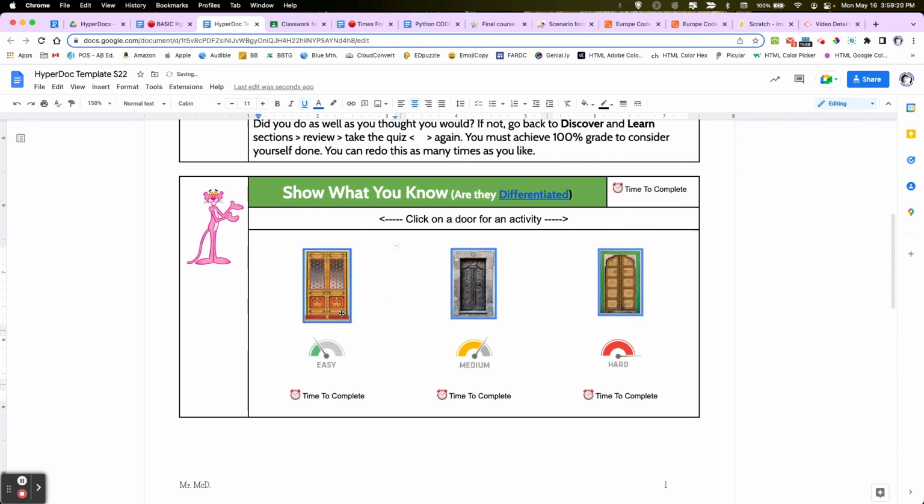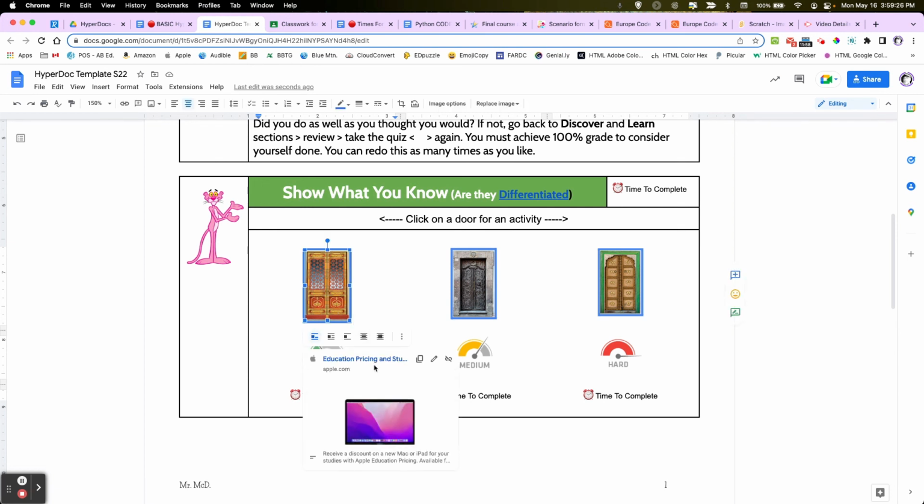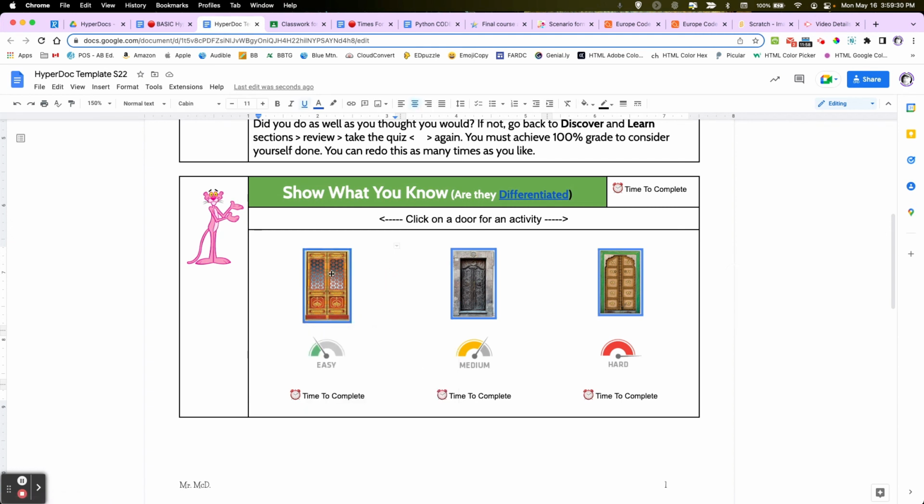And that, of course, would link to an assignment, whether it be a website or one you've made. It's going to link to something. And so when students click it, it'll take them out to whatever URL you've added into these things.